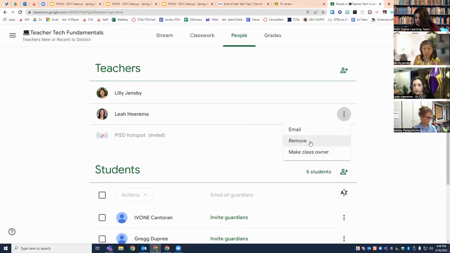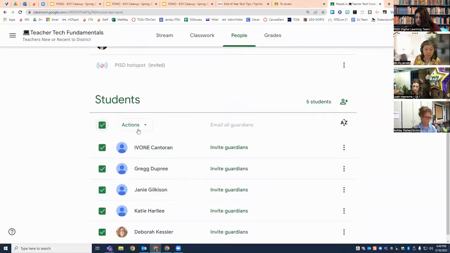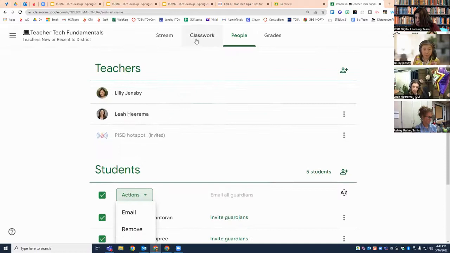You can remove them. Click the students, click all students, and then select all students. In the actions, you'll hit remove, and that will remove all your students. Don't worry, they still have all of their assignments in their Google folder. They just won't be able to see the actual directions and assignment and documents and files from the classroom. So that will unenroll them.